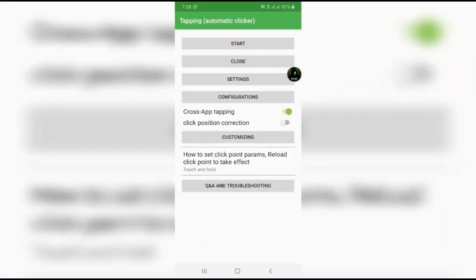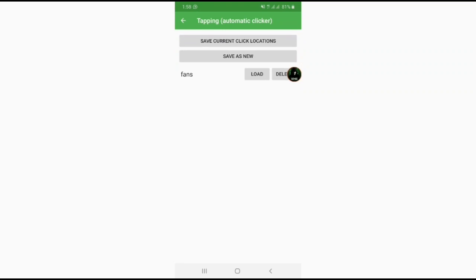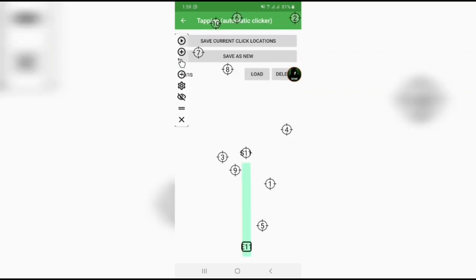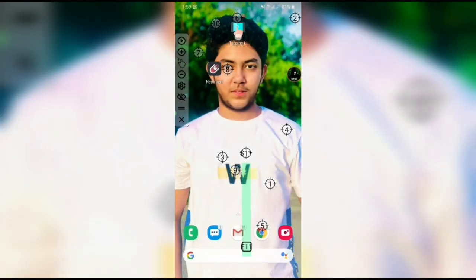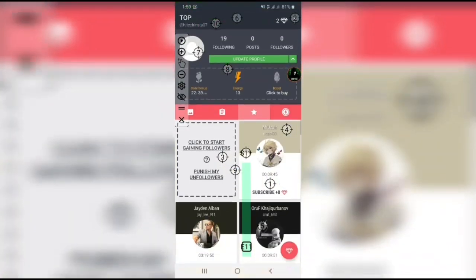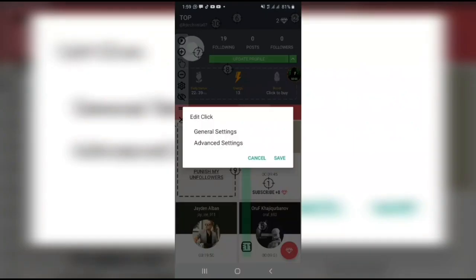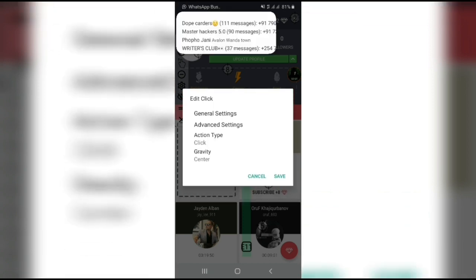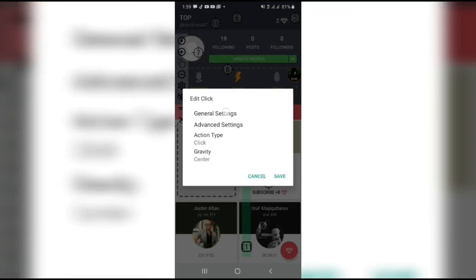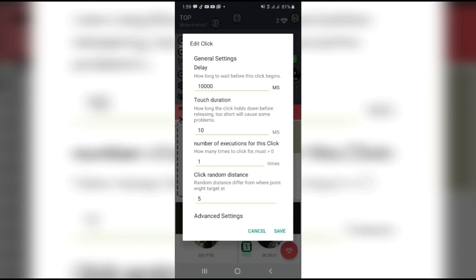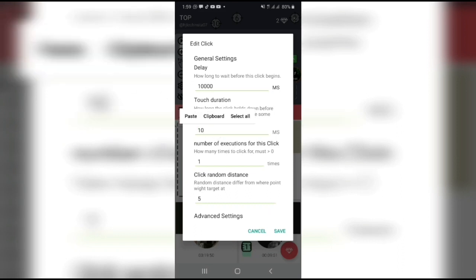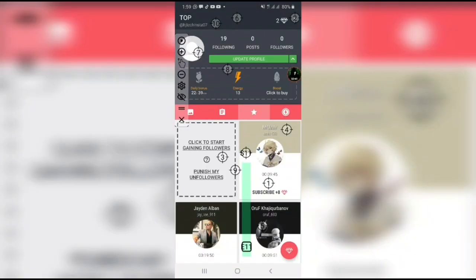So I will click on this auto clicker, go to settings, and then configuration and load. I have already saved it for you guys, and I am going to show you how it works. First of all, the purpose of this first target is to click on this subscribe button. So I will show you the settings. You will do the same: action type click, general setting 10,000, and the others same as 10, 1 and 5. Then I will click on this save button.